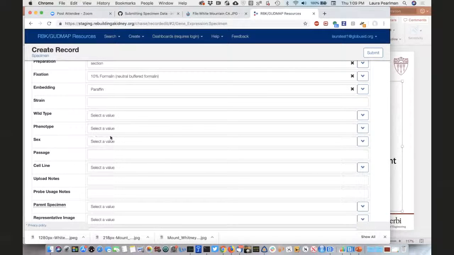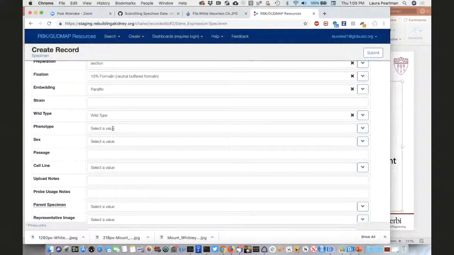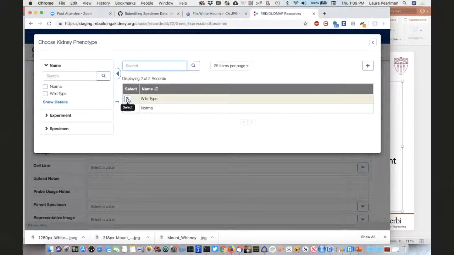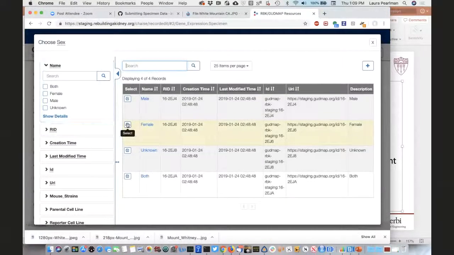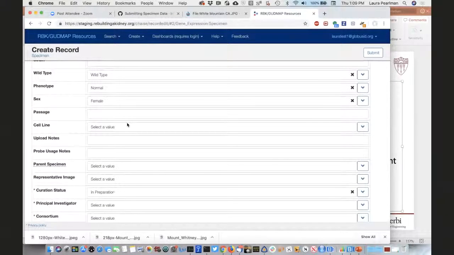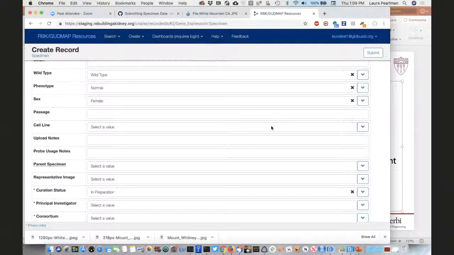So these are not required fields, but if you know if it's wild type or non-wild type, which presumably you do, if you have a phenotype, and if you know the sex, all of these things are good to fill in. If this comes from one of our cell lines, you can select that. If not, just leave that blank. If you have any notes, you can type those in.